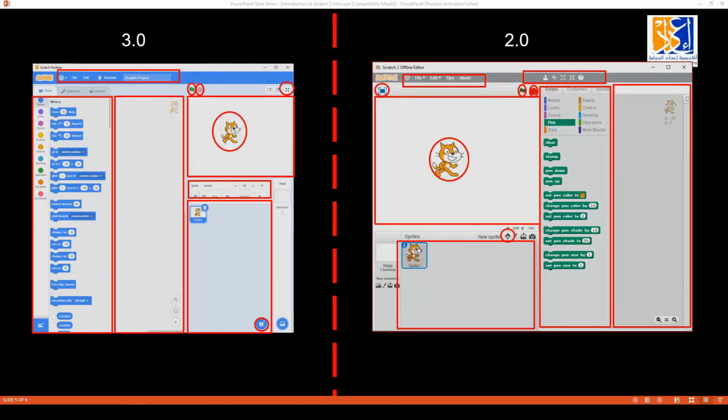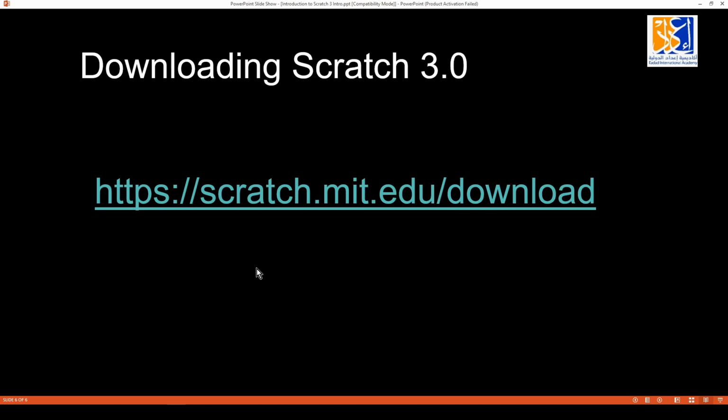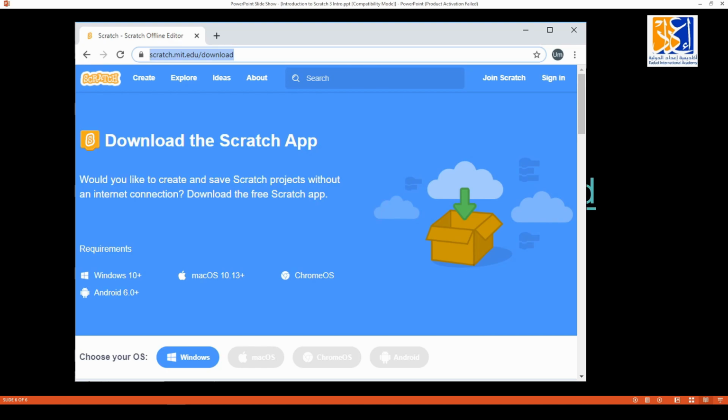Okay, clear? Okay, let me tell you how to download Scratch 3.0. Go to scratch.mit.edu/download. When you go here, it will open this window for you. This is Scratch. Now you can download it on Windows 10, Mac, Chrome, and Android 6.0 plus.